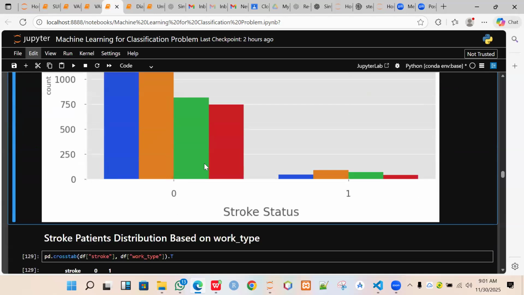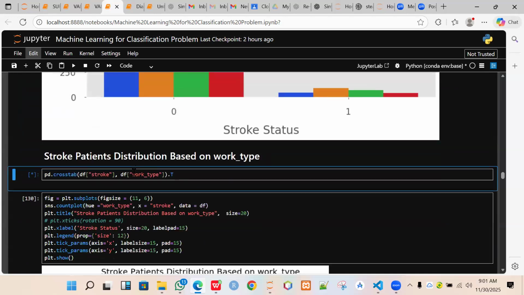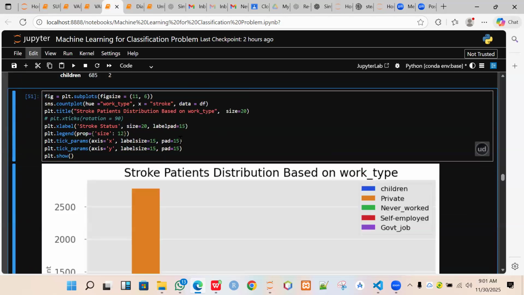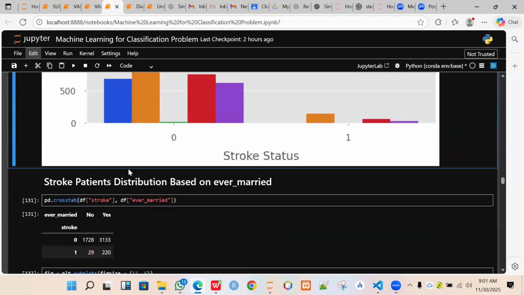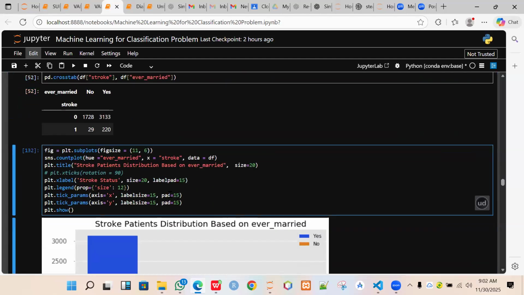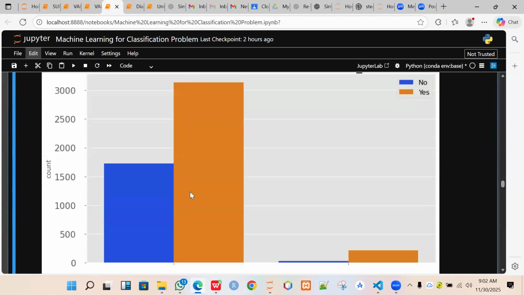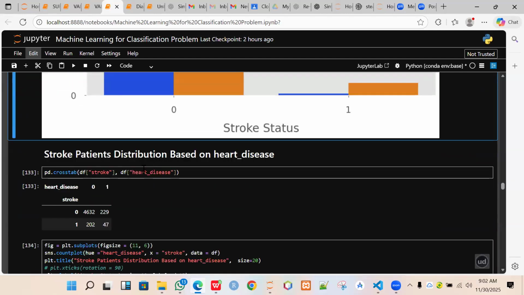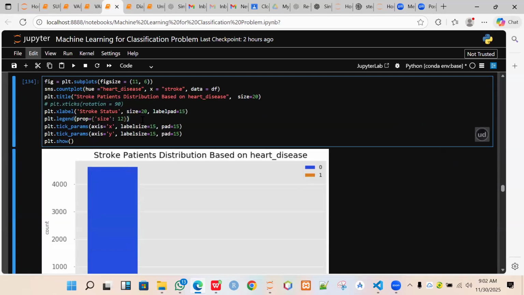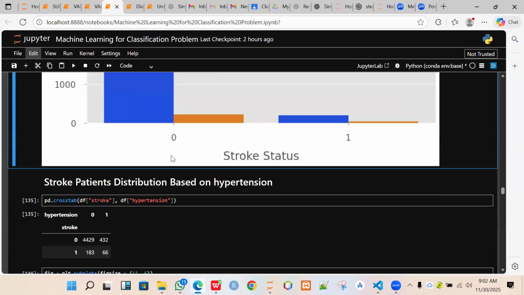Can you see how beautiful it is? Can you see this place too? So, stroke presence distribution based on ever married. You can see that I take stroke and combine it with each of those variables one by one. That's what I'm doing here. I'm trying to do the graphics for them. All this thing I'm doing, we are still at the preliminary stage.